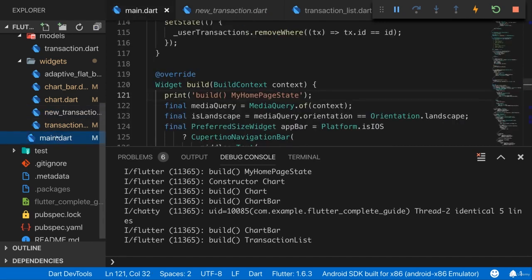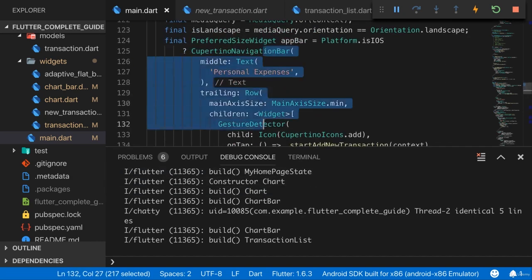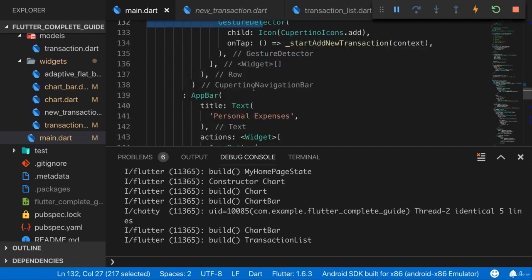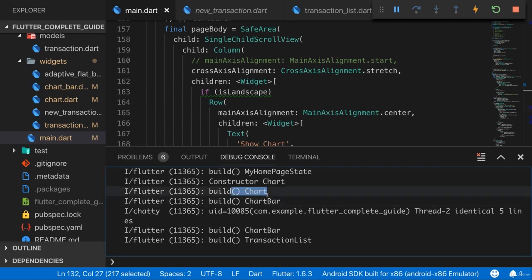from there. So this is why the build method of our my app or my homepage state component rebuilds or reruns, because there we are using the media query off object because we need it here for the orientation. Orientation hasn't changed, but as I mentioned, whenever something in the media query changes, everything that depends on media query will rebuild. So that's why build here runs when we open the soft keyboard. And then of course, as you learned that build runs, this code gets parsed, all these widgets are recreated, new instances are created, and therefore we also create a new chart, all these new chart bars, and a transaction list.